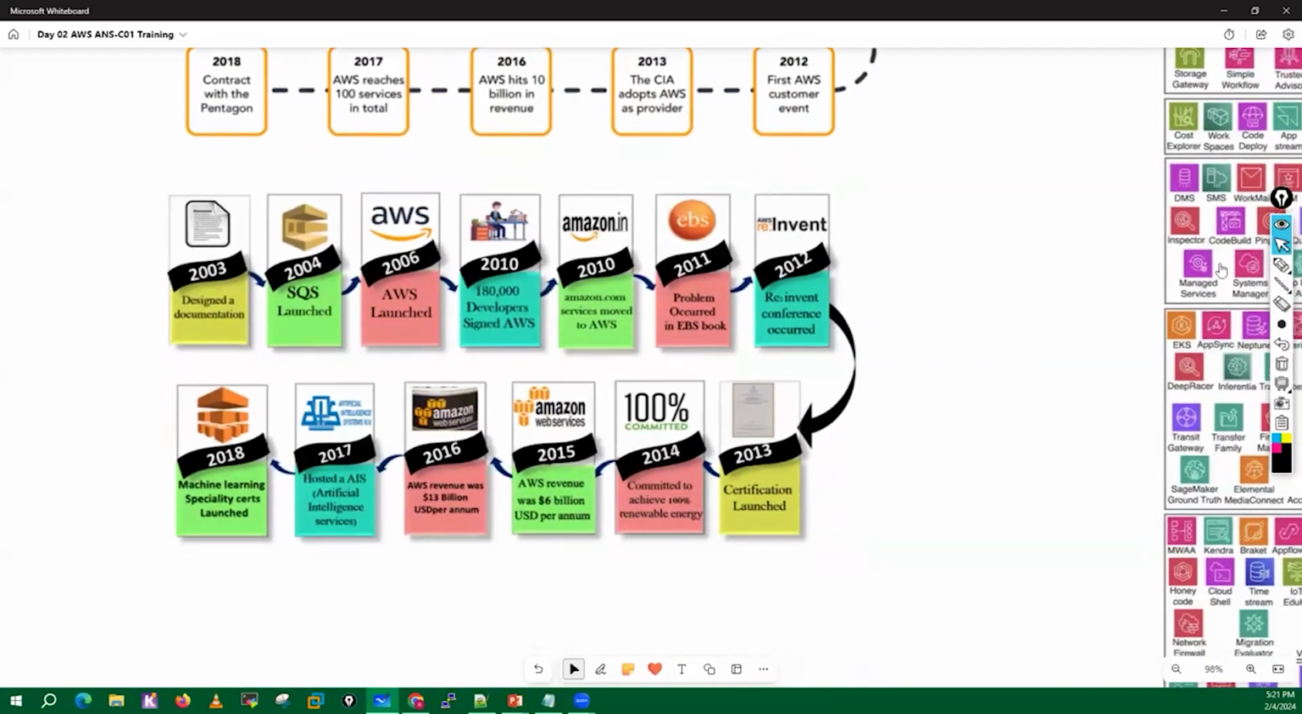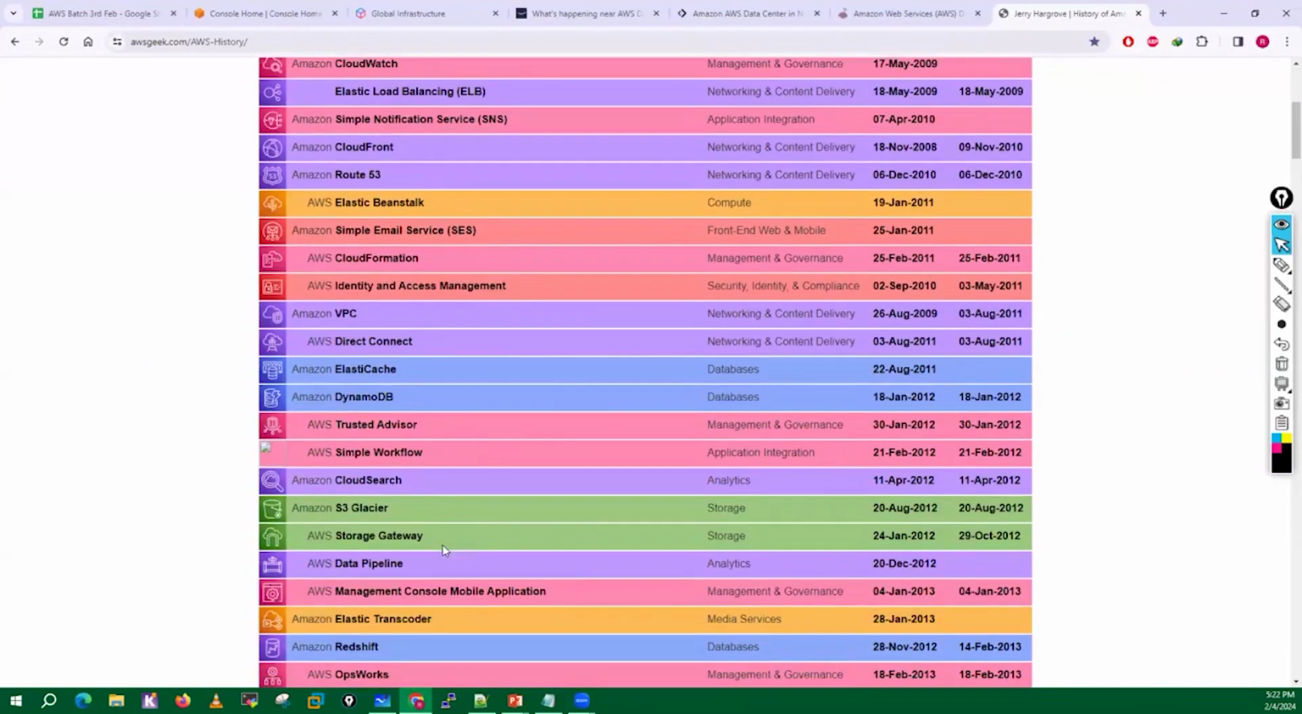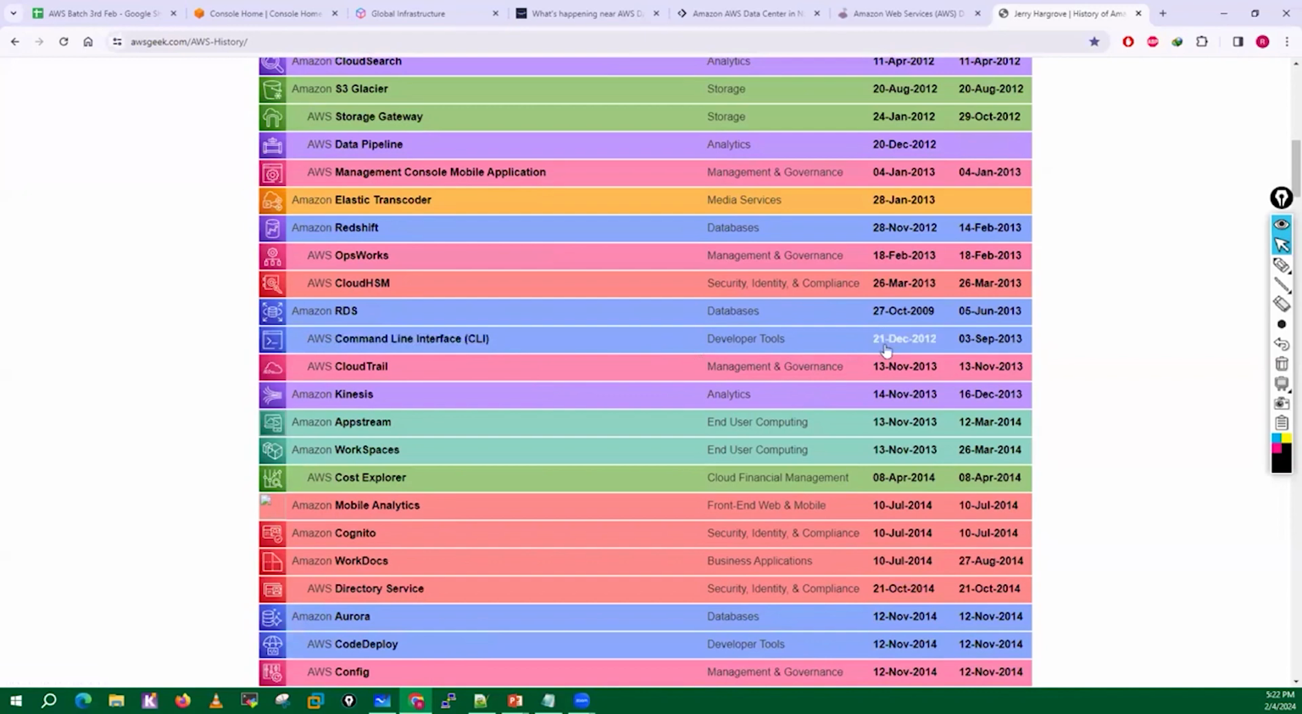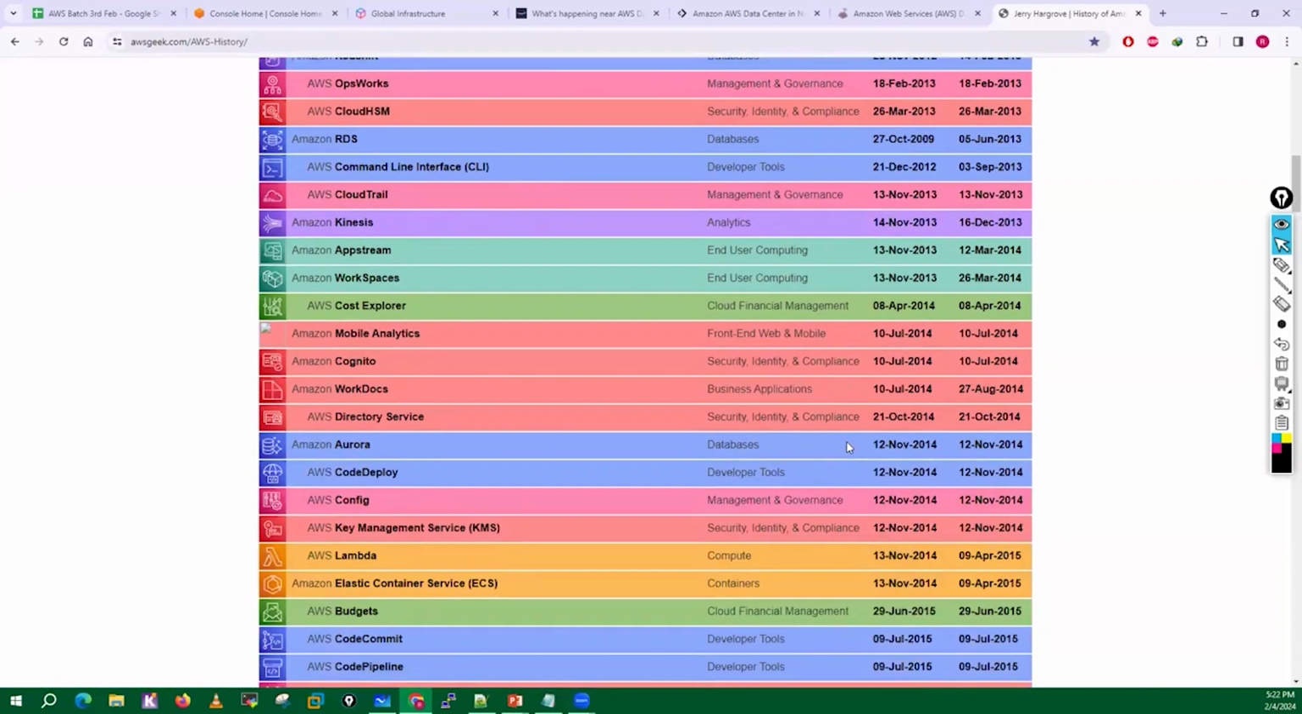Here also you will get a couple of more details. Design, SQS launch, AWS launch, right? EBS launch, so everything. The best website which I have shown you is this one. Here you can get the details. Okay, like the S3 Glacier service was launched in August 2012, right? So you can check. Redshift was launched in August 2012, right? So you can see all the data. AWS CLI was launched as a tool for web developers in 2012. CloudTrail was launched in 2013, right? Then the Kinesis service was launched in 2013. So you can see all these things.